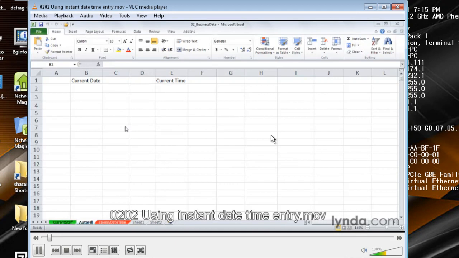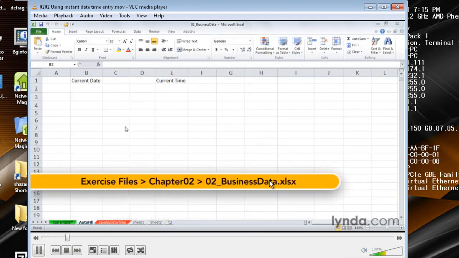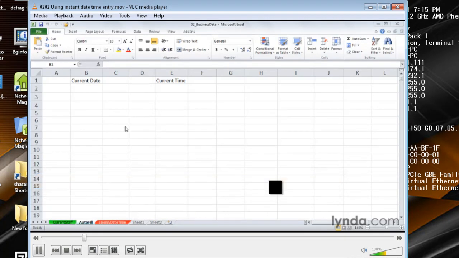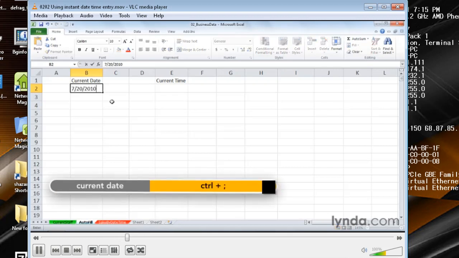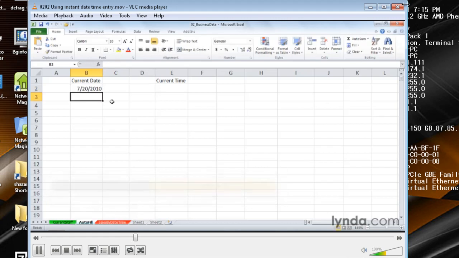For some users, they enter the current date throughout the course of a day frequently, and some users even the current time. You can enter this information very quickly with a couple of great keystroke shortcuts. Suppose you want to put the current date in cell B2. As I'm recording this in mid-July of 2010, Control semicolon, that's the current date. That's it.